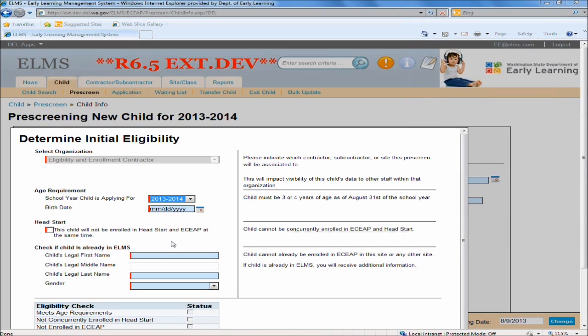Okay, so I'm going to start with a child here. You can see I'm in a pretend location in ELMS where it says my organization is eligibility and enrollment contractor. So I'm in a pretend organization in ELMS. It's a test site of ELMS, so there's no possibility you're going to see any confidential information today. First thing for me to do is to check that the school year is correct here. And I'm enrolling for 2013-14 school year. I'm going to put in the child's birth date.